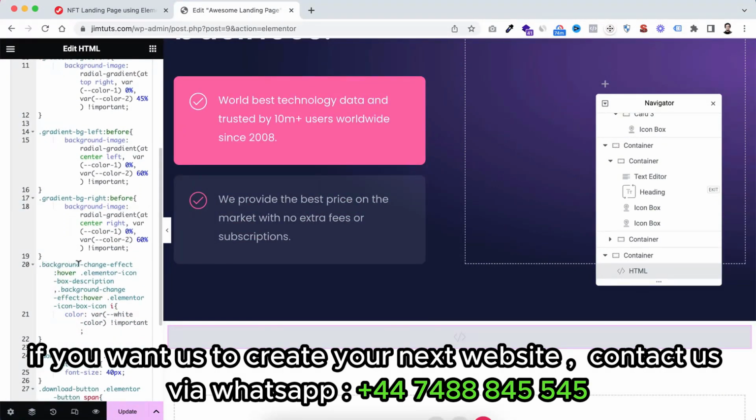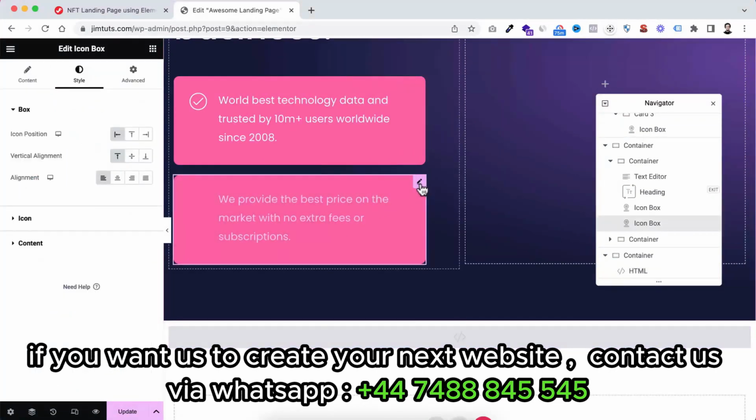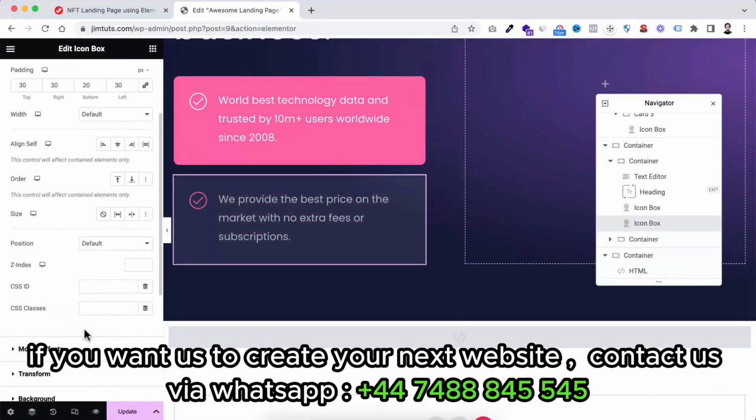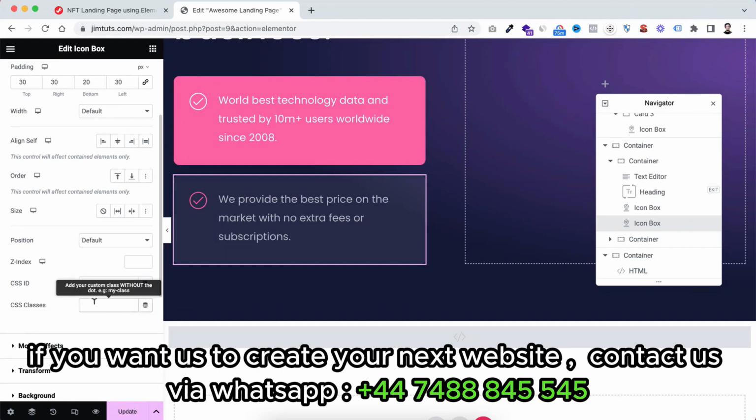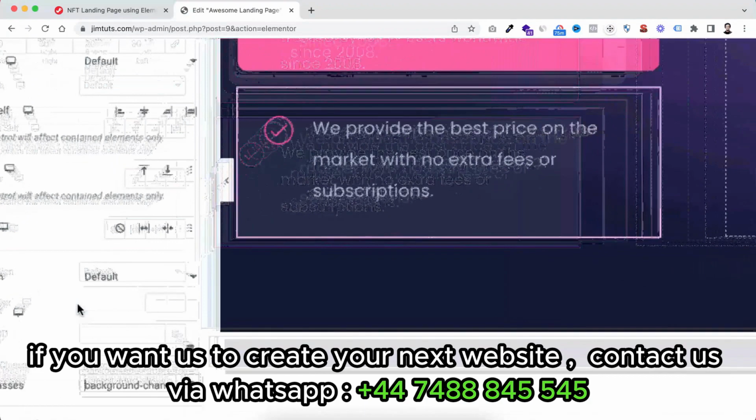So we just need to apply the class name. It says background change effect. I'm copying this name from here. Always remember there is a little dot at the top. You shouldn't copy that dot. Just copy from here, background dash change dash effect, or you can just handwrite that. So let's select this icon box, go under its advanced tab, and within the CSS classes I'm pasting the class. I'm not sure if you can see it clearly or not, so I'm zooming in, just have a look.